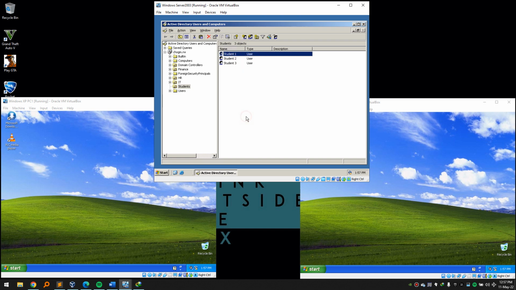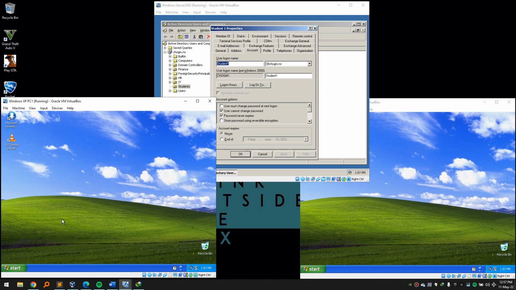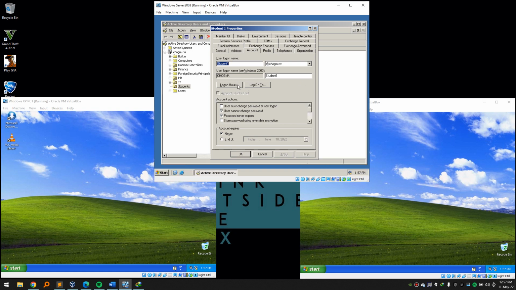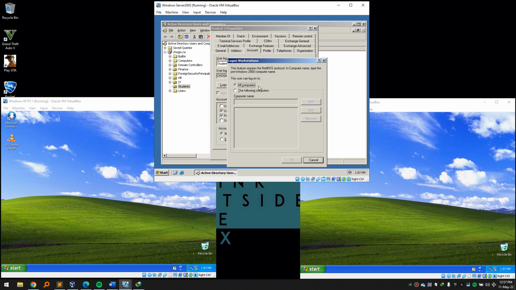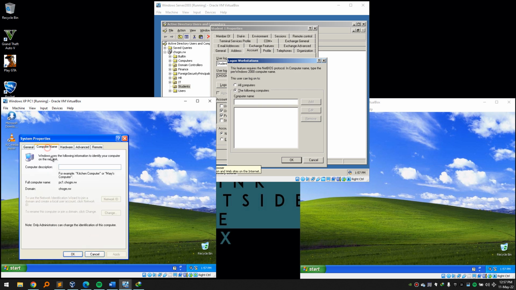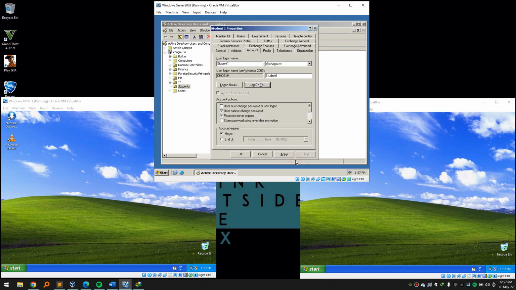So come to properties. Student 1 is allowed to log in on this PC only, not on this one. So we are going to log on to the following computer. The name of this computer, come here in properties. The name of this computer is called PC1. So we are going to write PC1 here, add it, then click OK, apply.